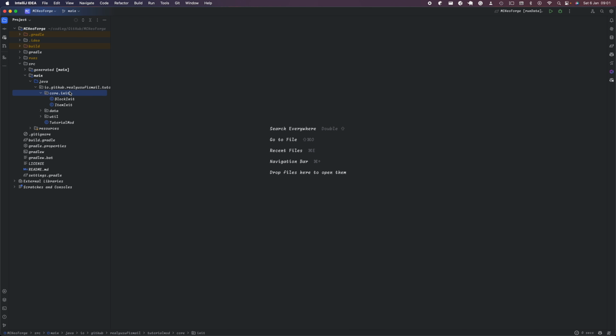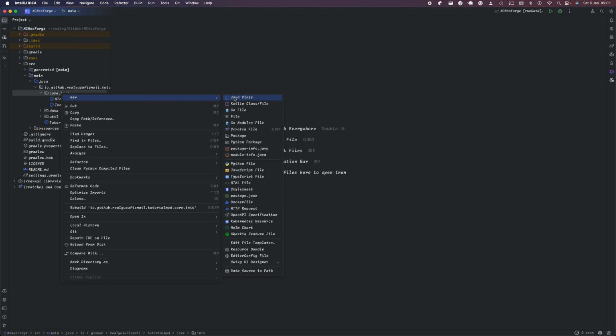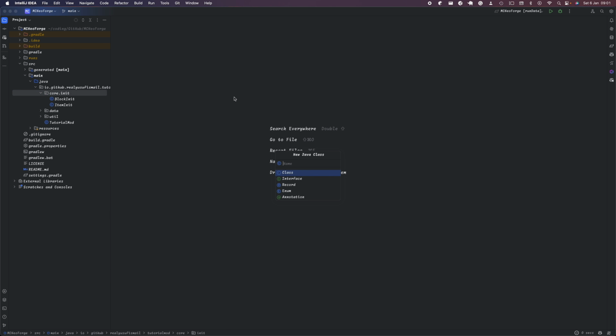In order to start, you want to have watched the previous two episodes, mainly the item episode, just to make sure you've got all your items and all your blocks sorted. Then, to get started, go over to your project and go to your core.init folder.